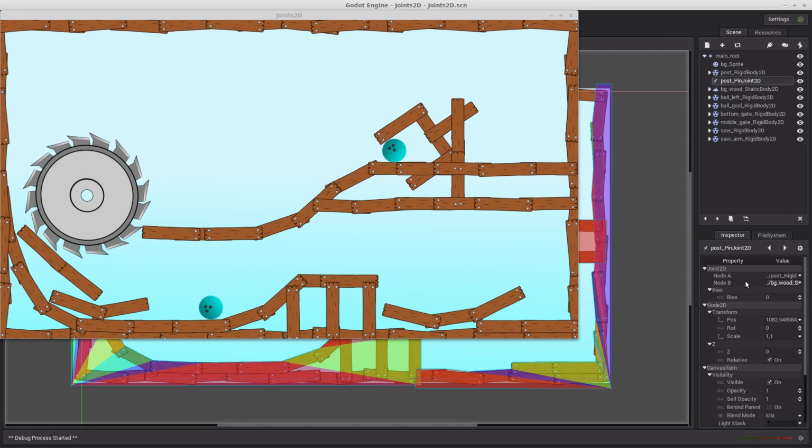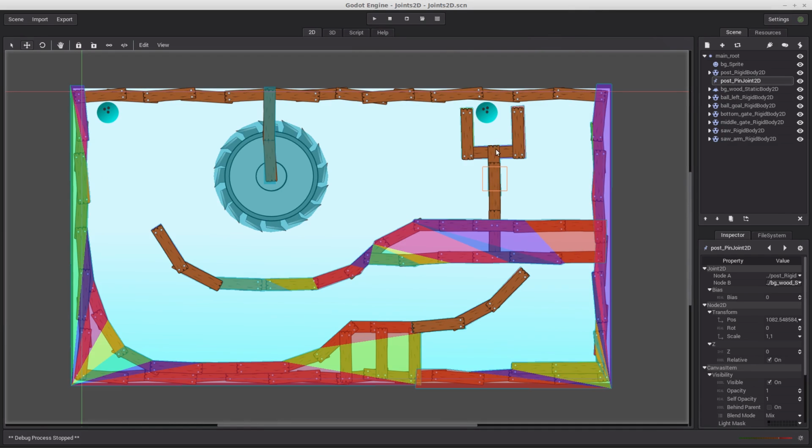And that's because when you connect two nodes with a Joint2D, the collision areas of the nodes will not interact with each other. So my goalpost and my ground are never going to interact with each other. But in this particular case, I do want them to interact with each other. So let's click stop for just a second.